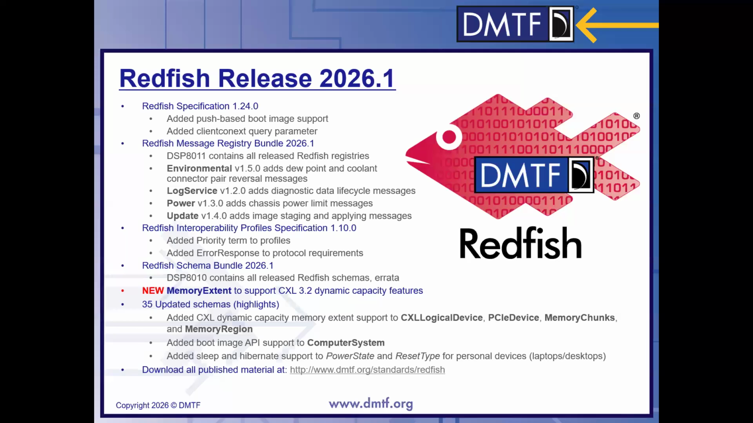And we've also added a few new pieces to support personal devices like laptops and desktops. So we're starting small with adding in new power state and reset type values to support sleep and hibernation options.